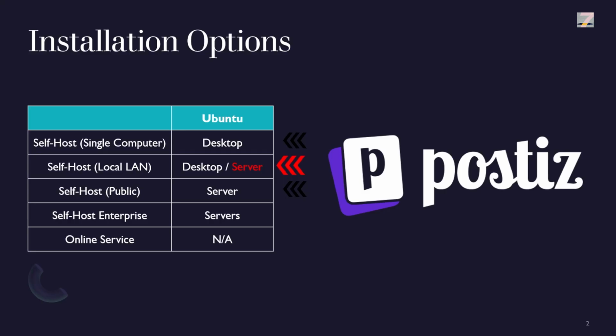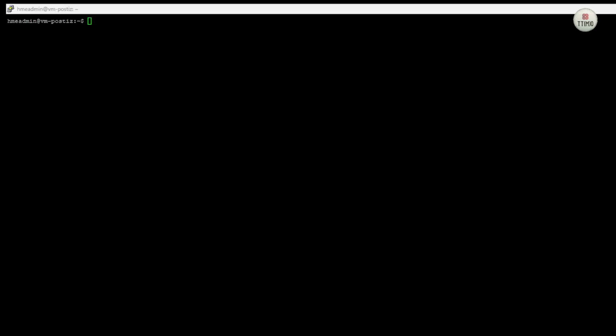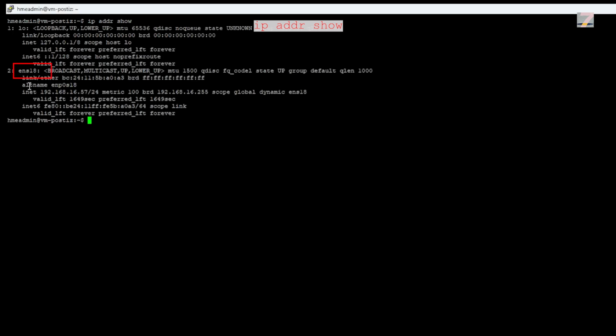The final option we're going to look at is self-host local LAN. In this scenario, every computer on the LAN has the potential to access the Postiz server. To achieve this, each computer needs therefore to be able to translate postiz.homenet.lan into Postiz Server IP address. And we're going to look at two ways to achieve this.